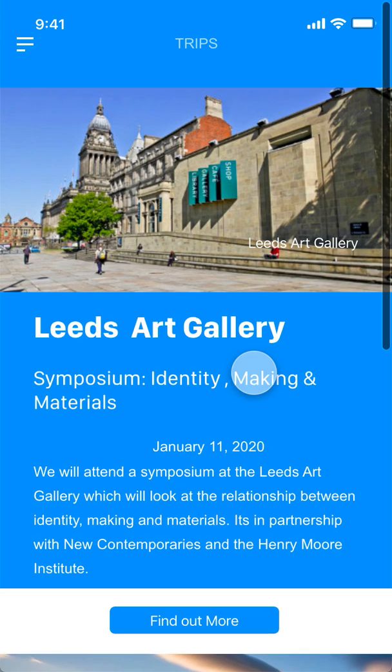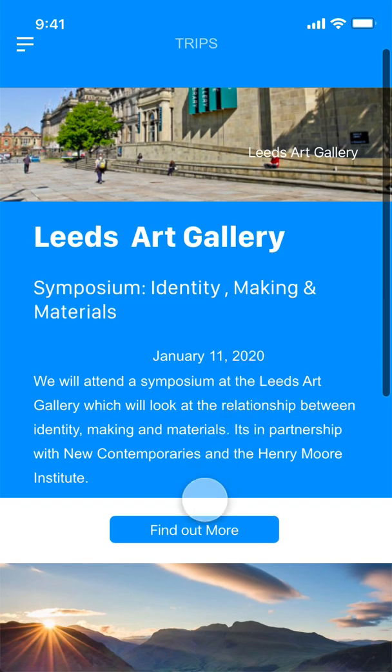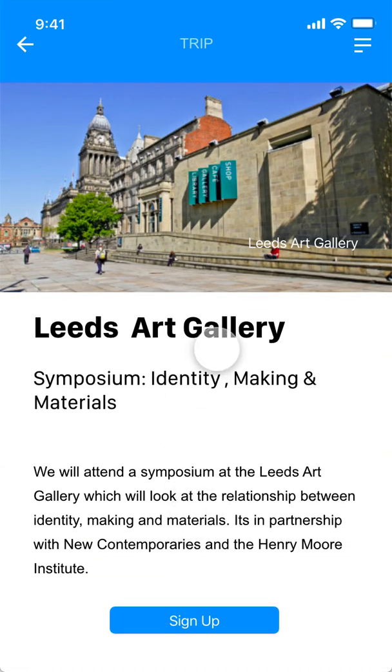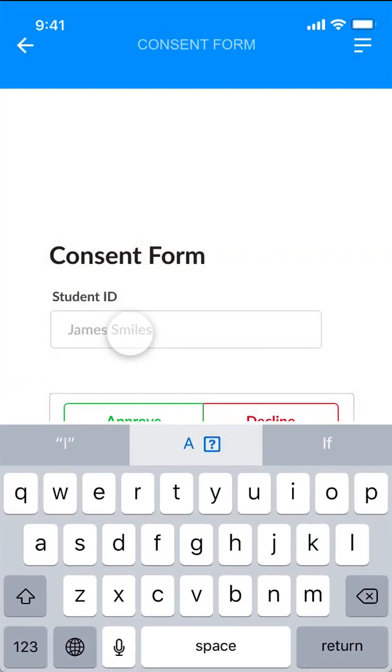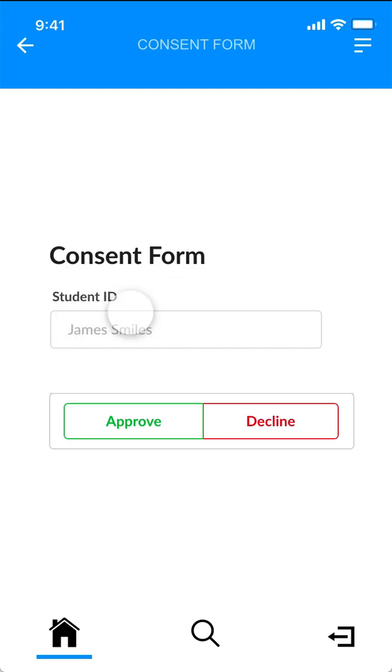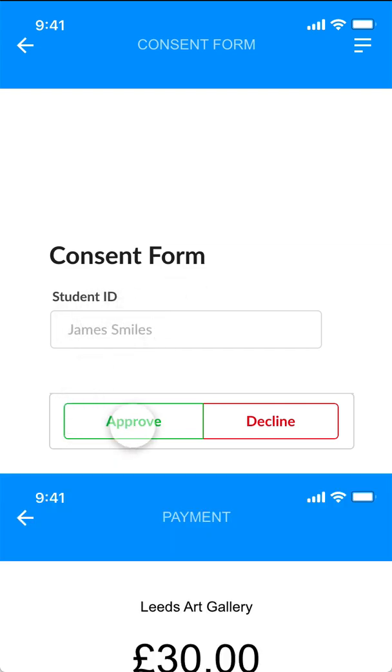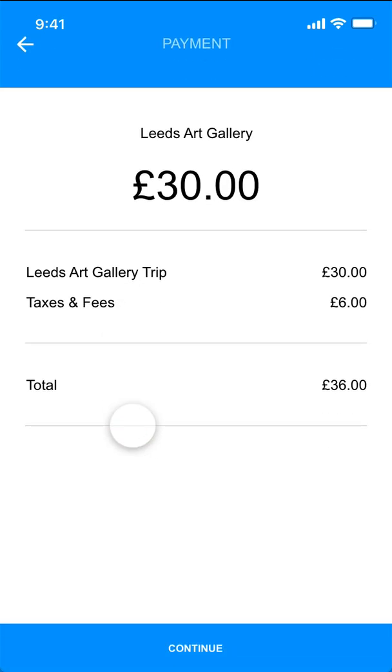So if a parent wants to sign their kid up for a trip, they find out more. They read a little bit more about the trip here. And if they find it interesting and think it's feasible for their kid to go, they sign up. First, they give consent, they put the student ID on there, and then they approve. So when they've approved for the trip, they can come in and immediately pay for the trip.